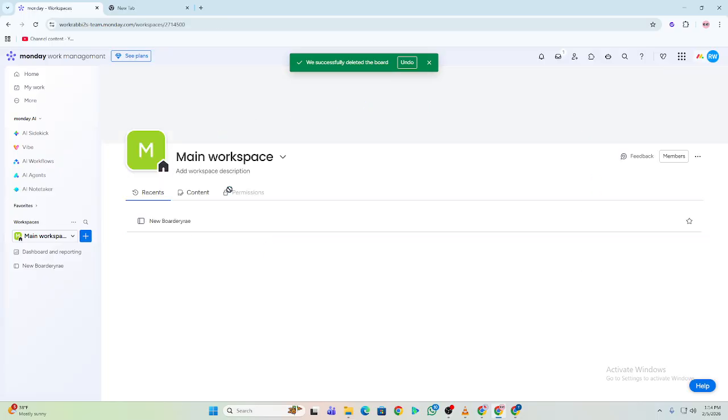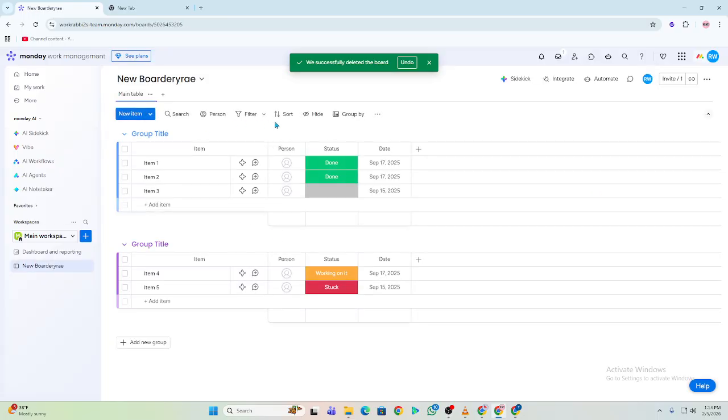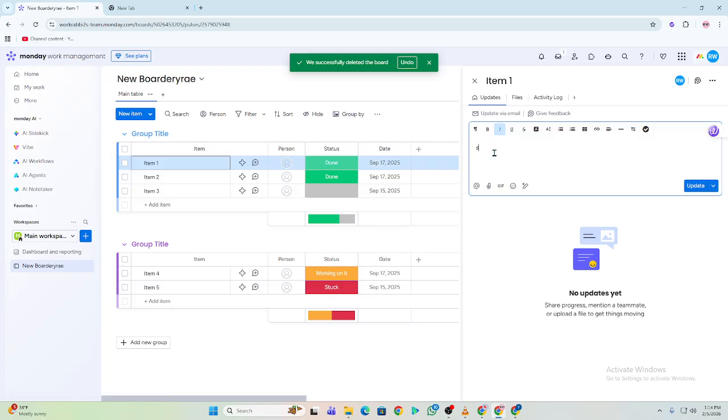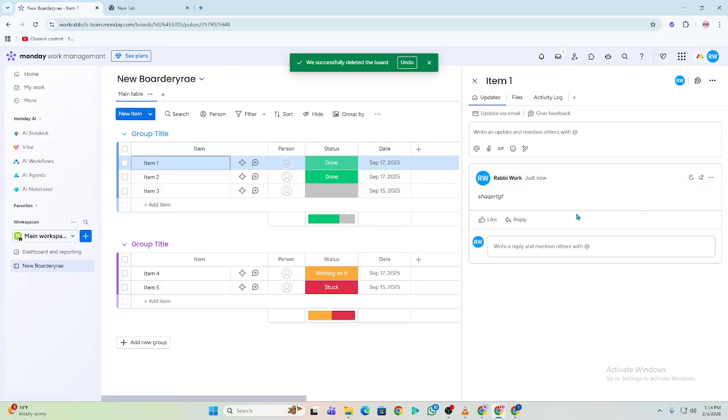Step 7. Test with a new widget. Create a new widget using the same board and data to see if it updates correctly. If it works, the old widget may be corrupted and needs to be replaced.